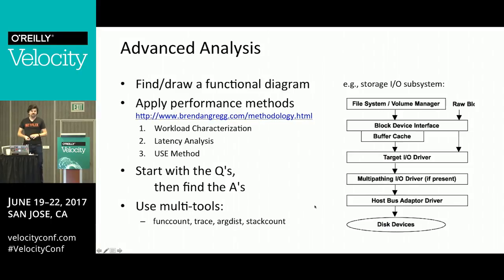Now, those are some canned tools, but it's important to understand that you can also do advanced analysis. To explain a little bit about the methodology I use, I will find or draw a functional diagram. I've got a functional diagram on the right. This is just a random functional diagram of a storage I/O subsystem. Then I'll apply performance methodologies. What's the workload characterization to each functional block? What's the latency to each functional block? There's also my USE method for utilization, saturation, and errors, and I can try that for each functional block. By performing those methodologies, you're starting with the questions that actually matter.